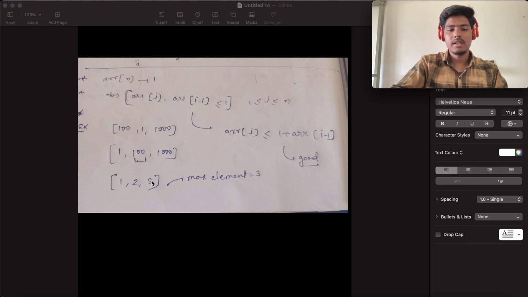And also this will be 3, so that 3 minus 2 is less than or equal to 1. So the second condition is also satisfied. Our final array will be 1, 2 and 3. Now we can find the maximum element in this array, which will be 3. So this is our answer.